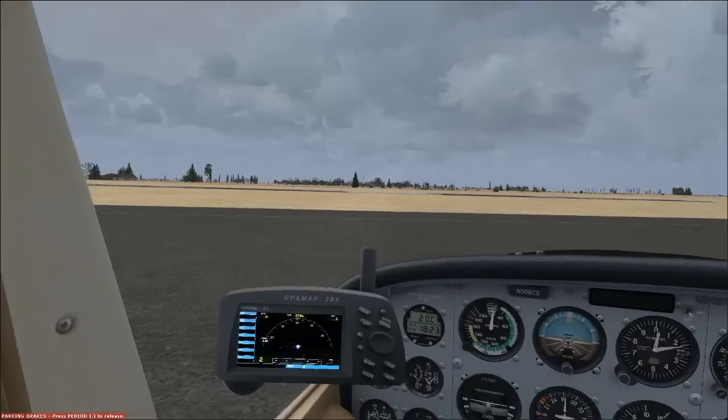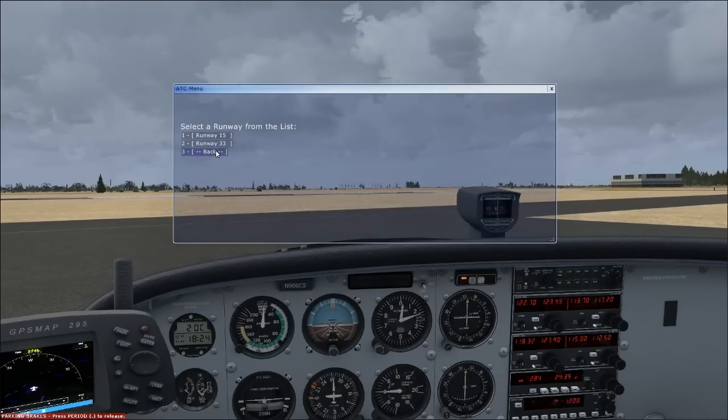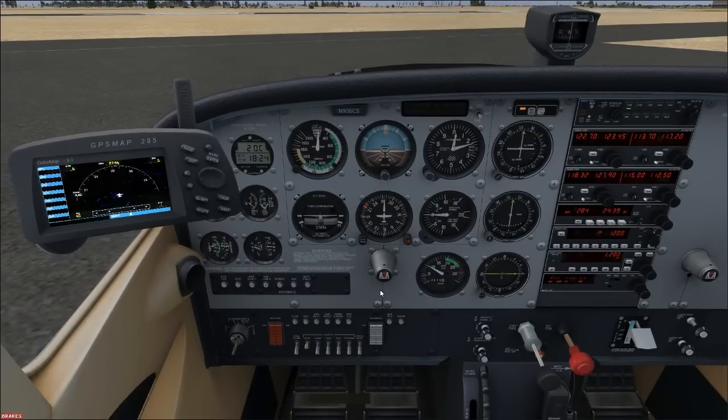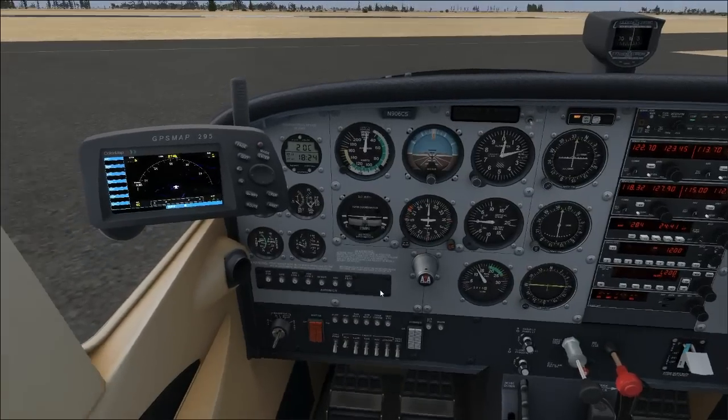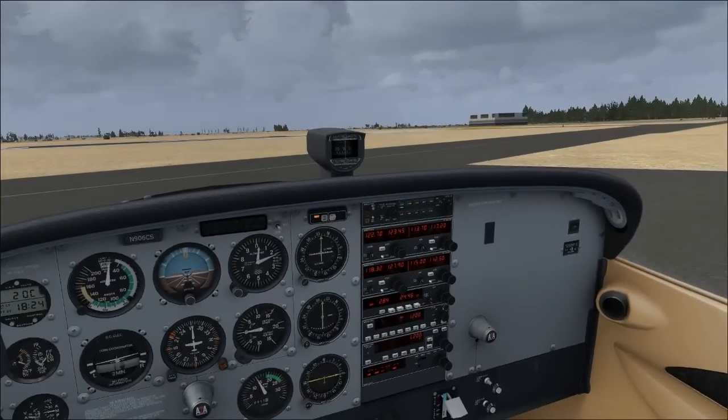Alright, that traffic is coming in. I'm going to taxi us out. And we'll select runway 15 for takeoff and announce taxi. Traffic, Cessna, November 906 Charlie Sierra is taxiing to runway 15. Alright, he turns in. He's still a good ways out.